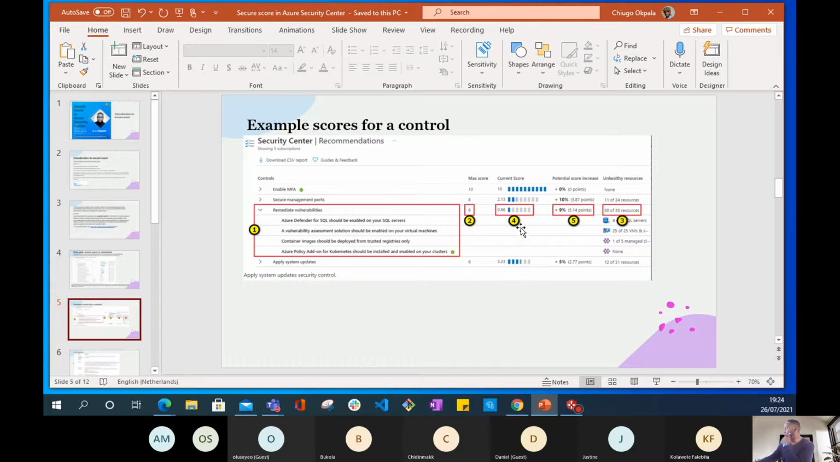So if you want to improve, it means you need to improve a lot, with 5.14 points, and it further shows you which areas. So 30 out of 35 resources need this vulnerability remediation. And when you click on this, it gives you the list of the resources that need this remediation, which you can then work on using this recommendation.